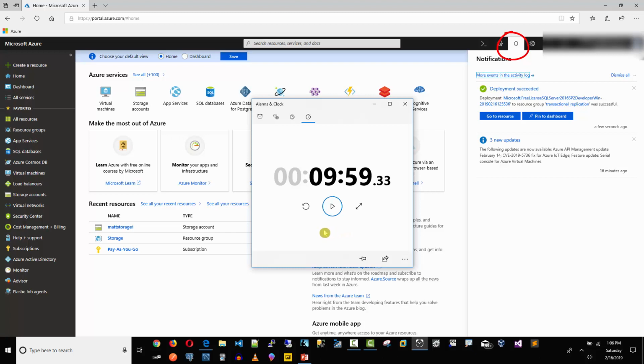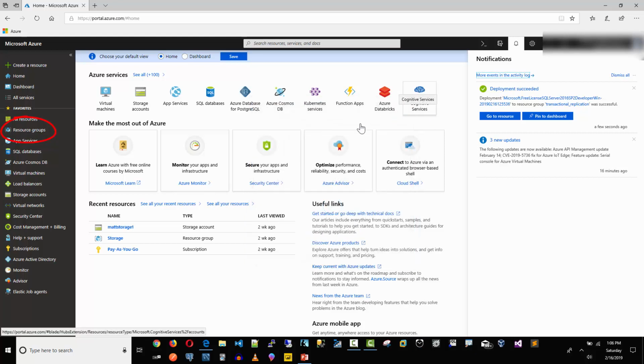If you have any experience with installing Windows Server and SQL Server by yourself, it takes a lot longer than 10 minutes. So we got a fully operational version of Windows 2016 and SQL Server 2016 in 10 minutes on these images. So pretty powerful. One other thing. So I'm going to unclick that.